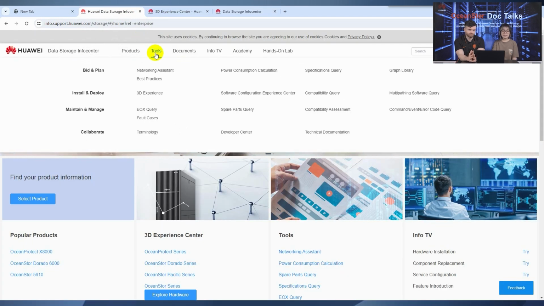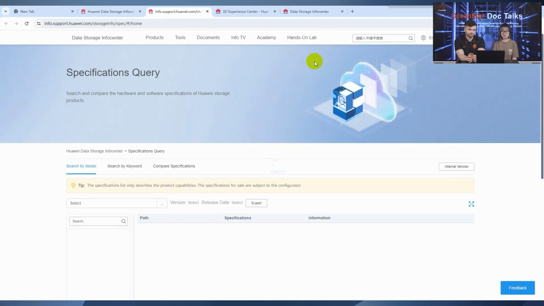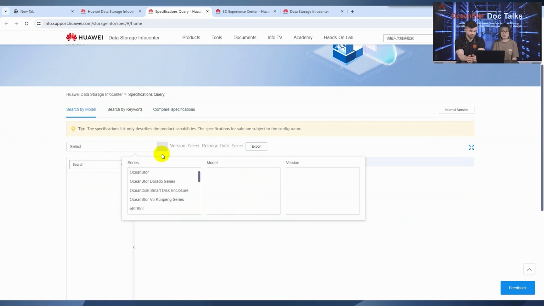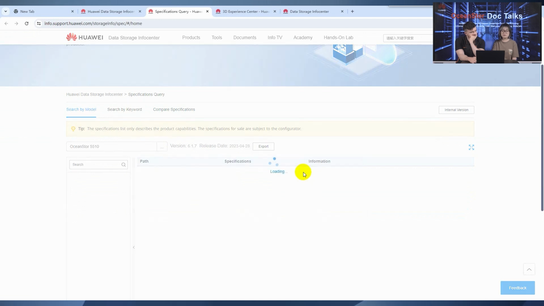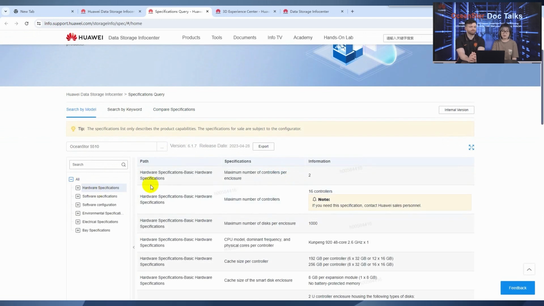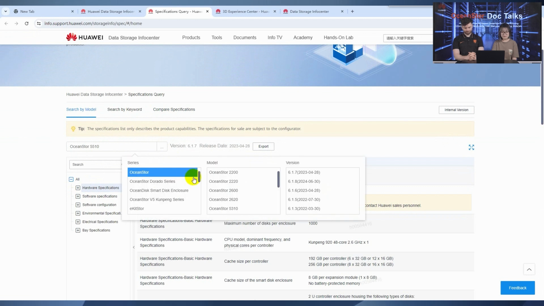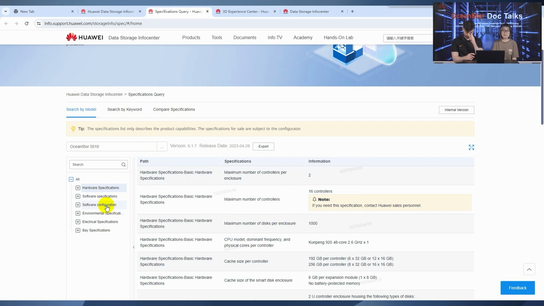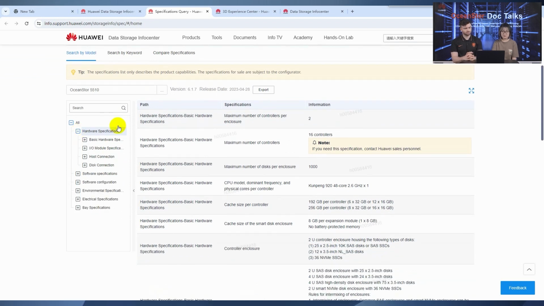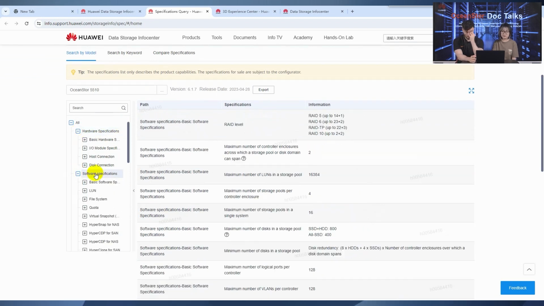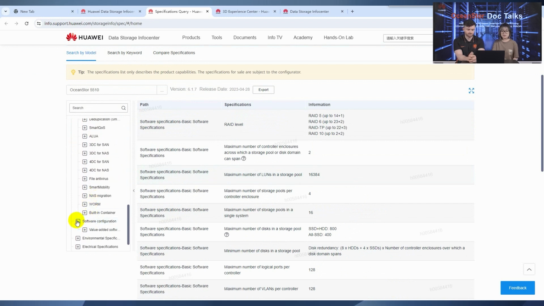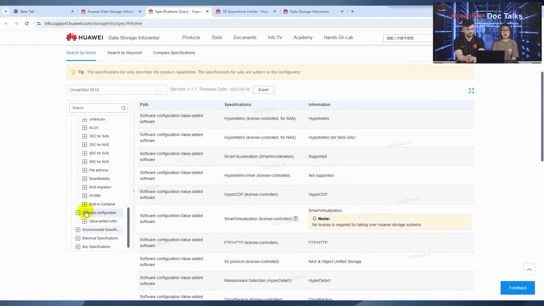To help guide you to find the right product for your business, we have released the Specifications Query tool. It helps you understand and compare the specifications of Huawei storage products. Take OceanStor 5510 as an example. You can select the product series, model, and version on the tool page to obtain the specifications of this product, including the hardware specifications, software specifications, specifications related to software configuration, and so on.